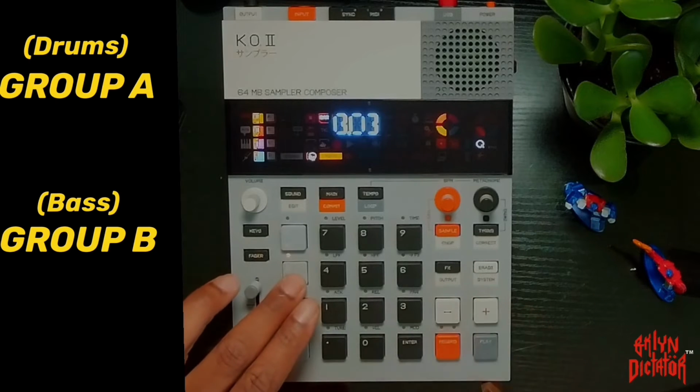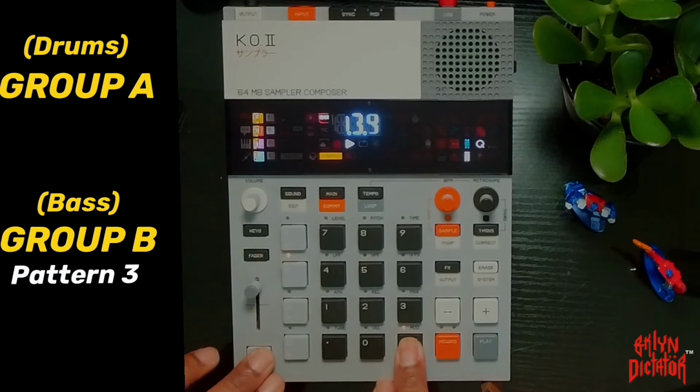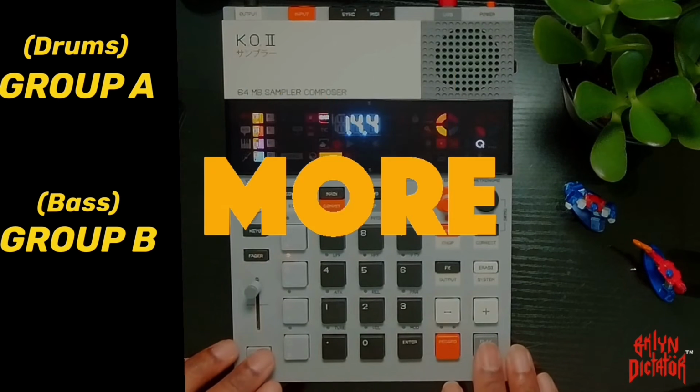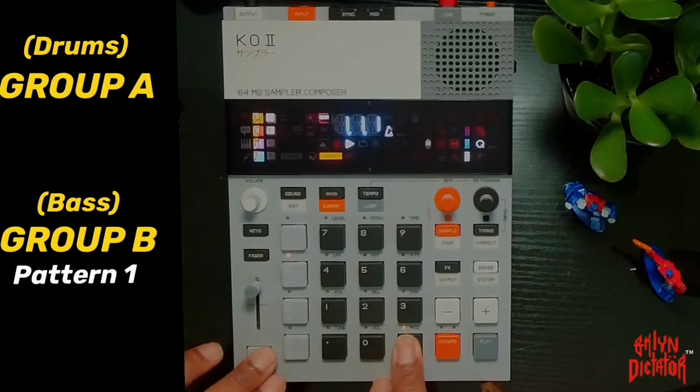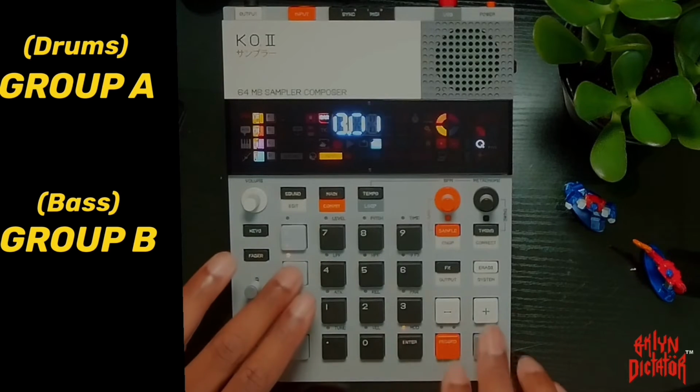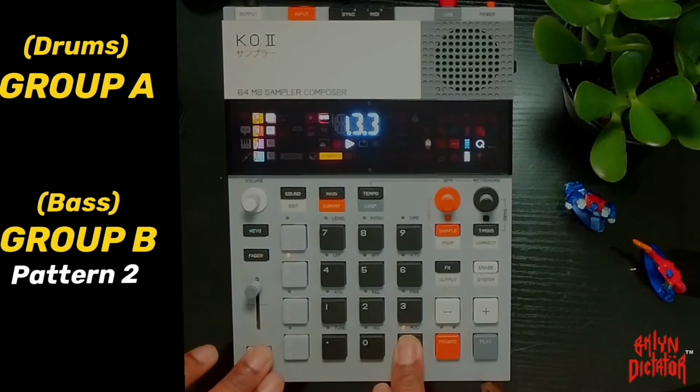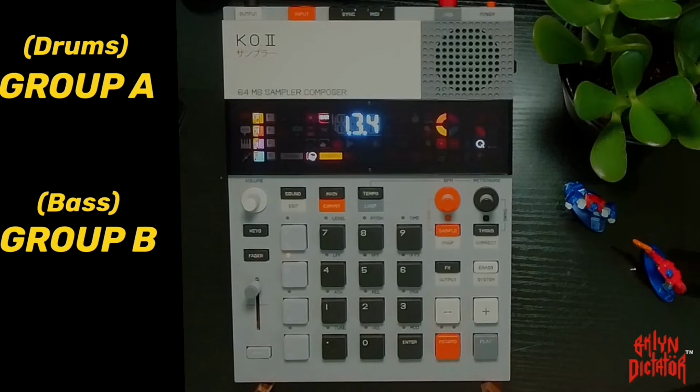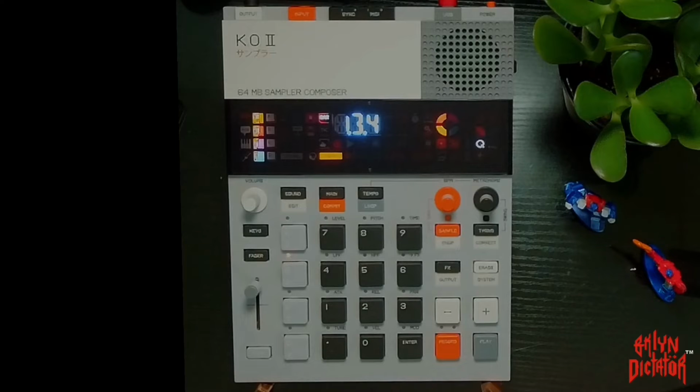All right, let's go to pattern 3. We also have this bass line here. This is bass line 1 in group B. This is bass line 2 in group B. And this is bass line 3 in group B. Now, we can have any one of those bass lines playing with pattern 1 in group A, if that's what we want to do.